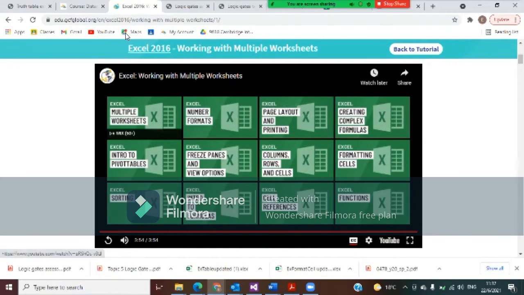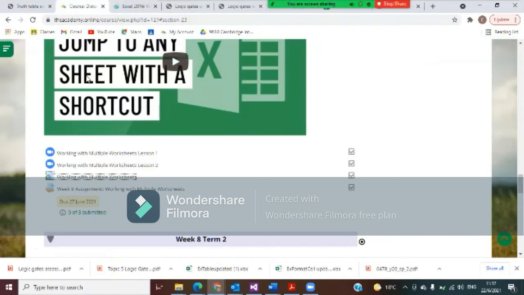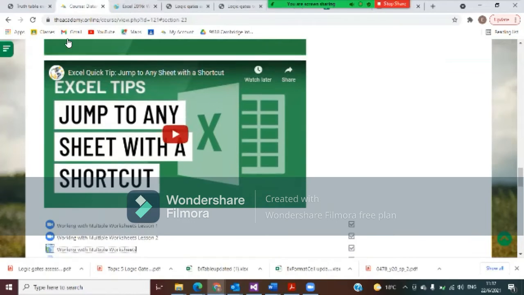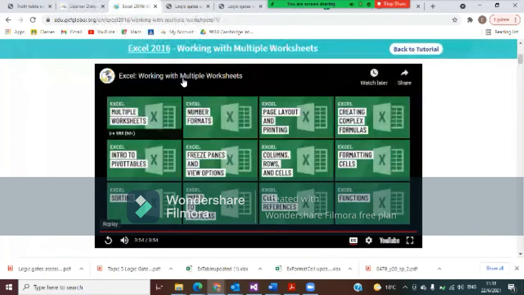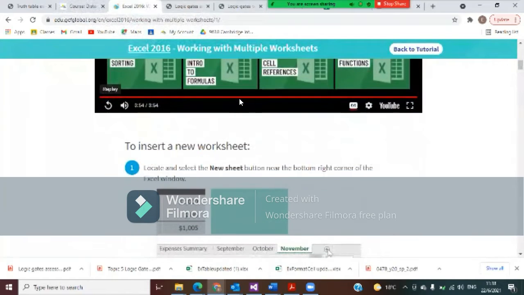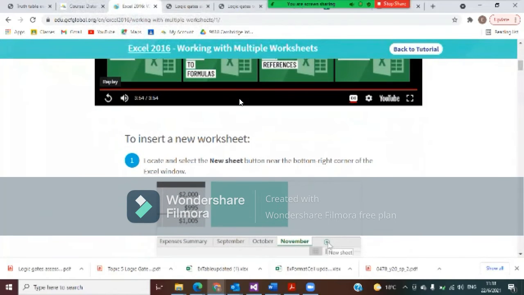So that video is working together with the online resource that we are using. And to access that online resource, it's working with multiple worksheets, which is there on our online resource. So the video is explaining the concepts that we are wanting to cover and understand today.